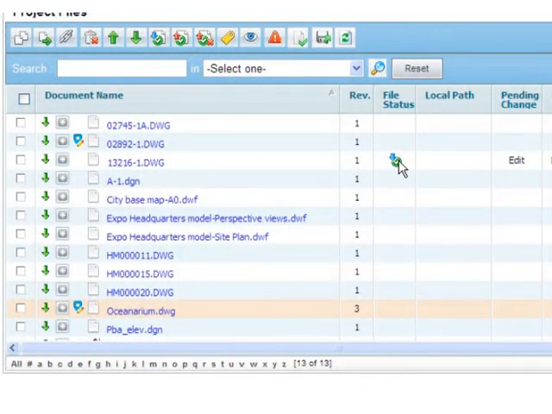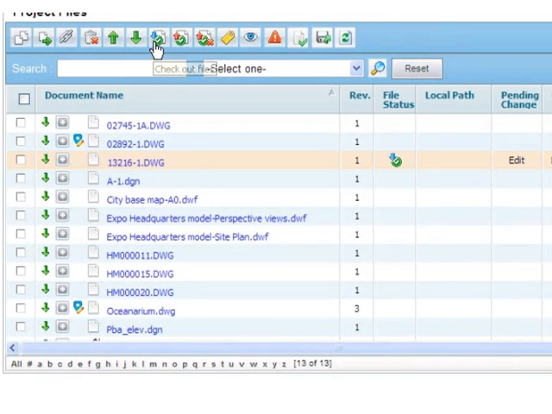With check-in and check-out, you know who and you know when, so the integrity of your critical project documents is maintained. No simultaneous editing reduces errors, miscommunication, and lost time.